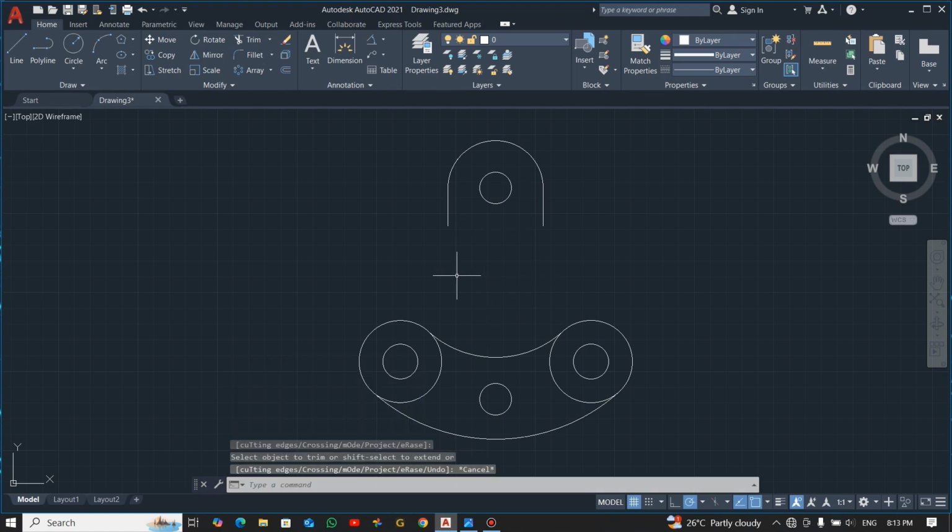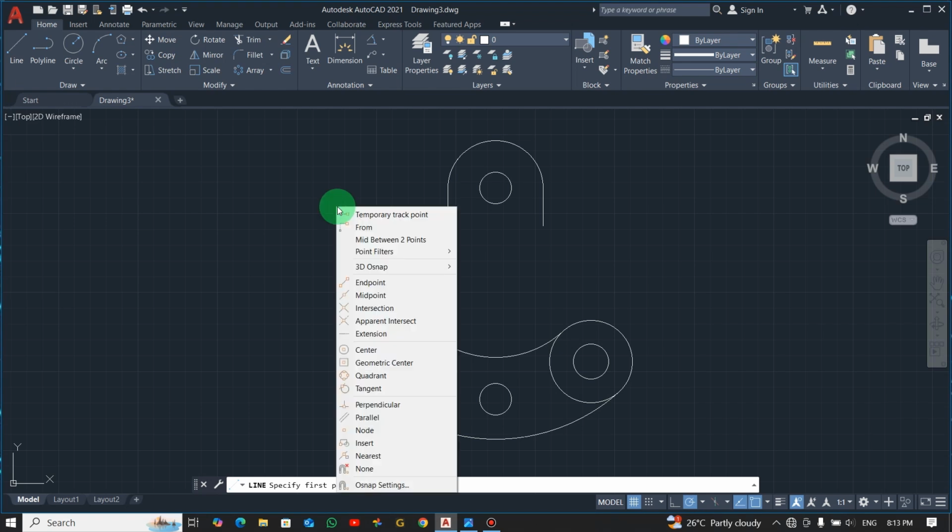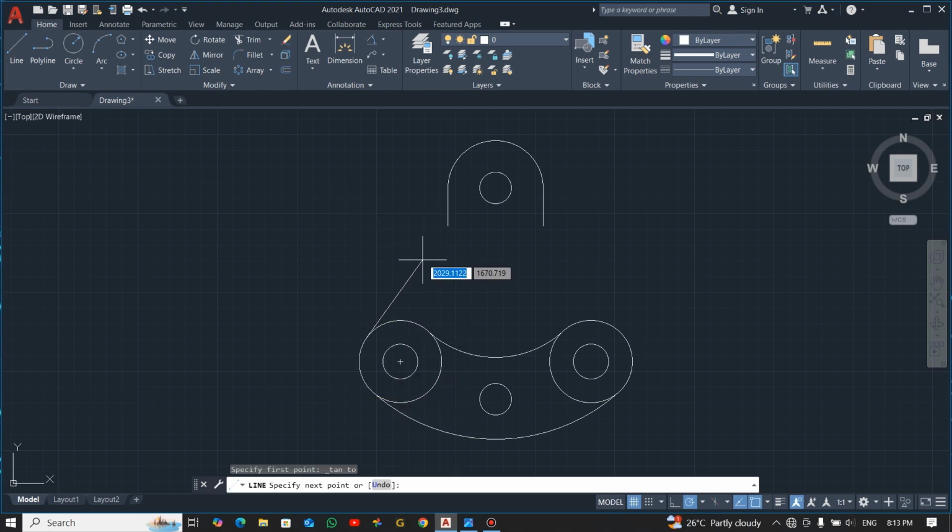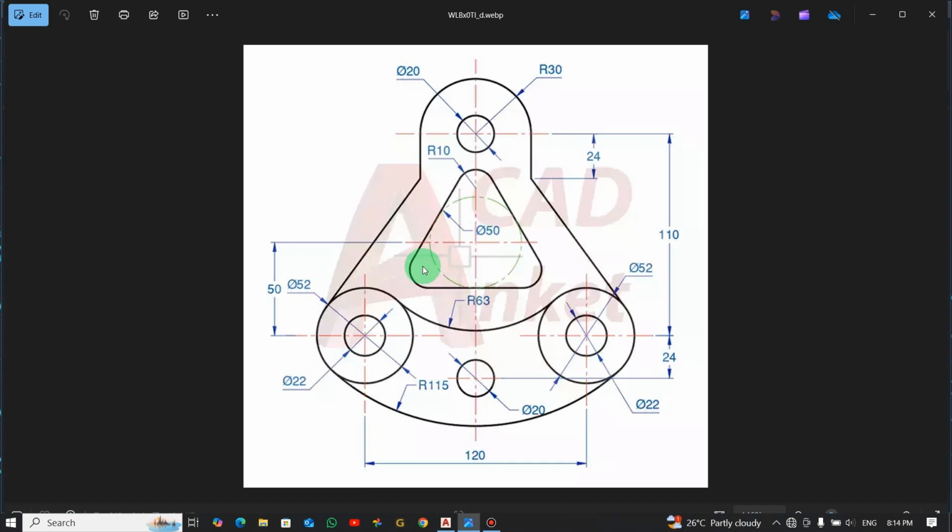Okay, now there's a line joining this end and this circle, so just take the line command, press shift key, right click, and then you select tangent. Okay, from this side and join it to this place. Now you can mirror this one, select it, select mirror, locate the center and click no. Okay, so you can see this side is also done.